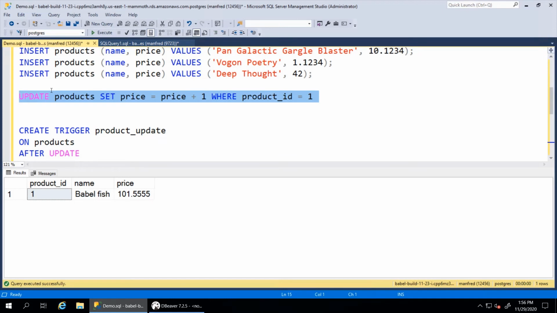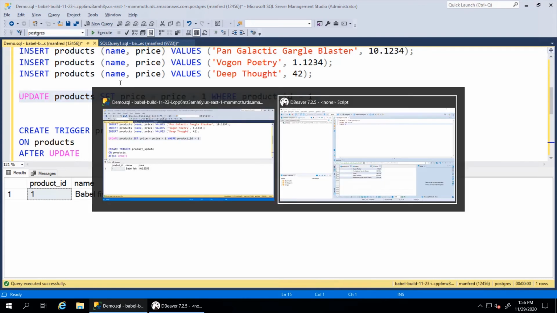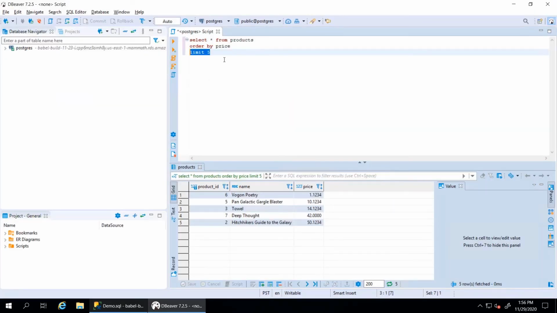When you run the update, you can see it returns the updated product and the price has been updated. You can execute the select operation to check the values. As you can see, the price has been updated to 102.555.